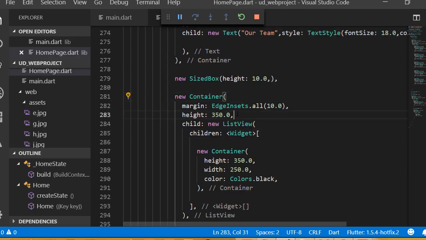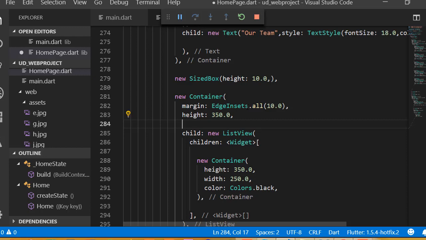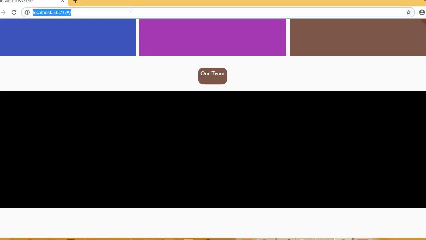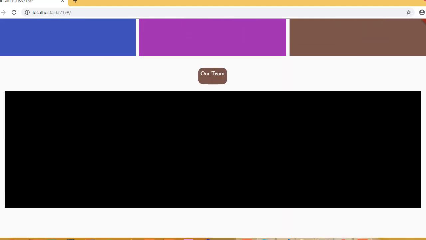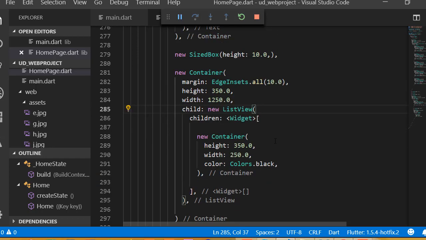Okay, so I think in here we need to define the width so that we can see exactly how much width we want, maybe the whole screen is 1250.0. Now do save, and if I reload it, and see, this one will be our full item. So now in here we need to add our images.